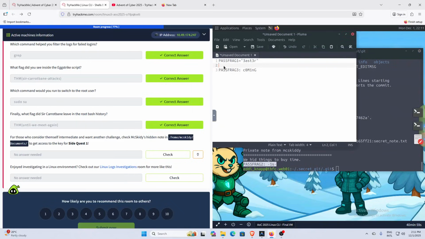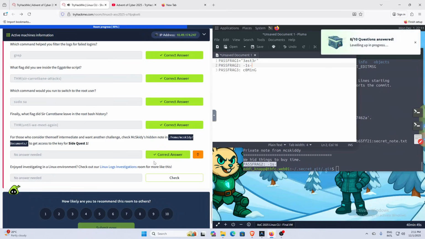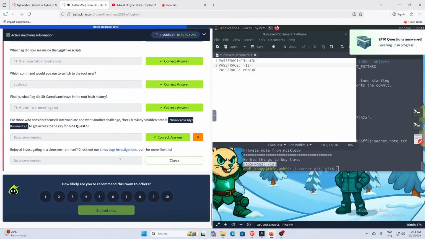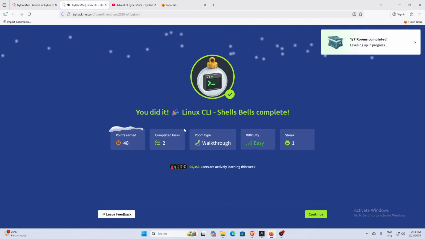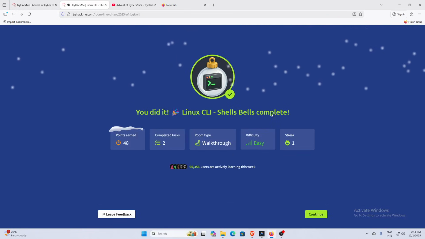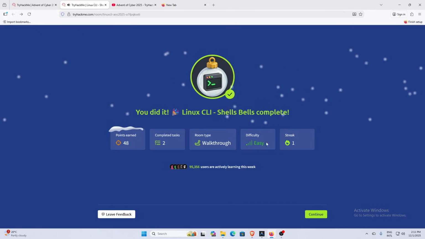So this is the complete solution for the entire lab, including the side quests, and we have completely solved it. So thank you for sticking around. You did it. Linux CLI shell bells is complete.